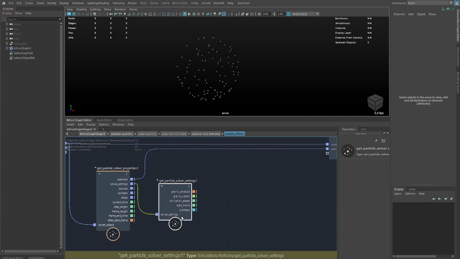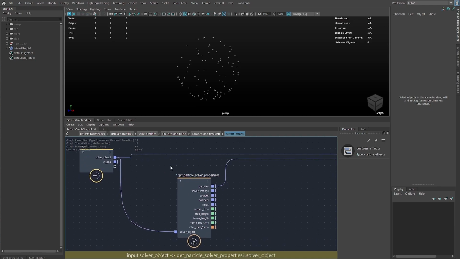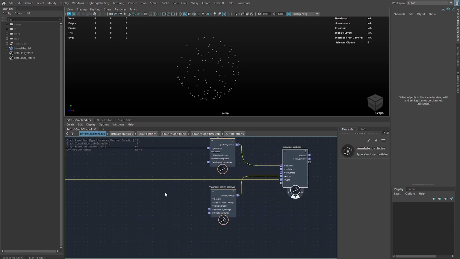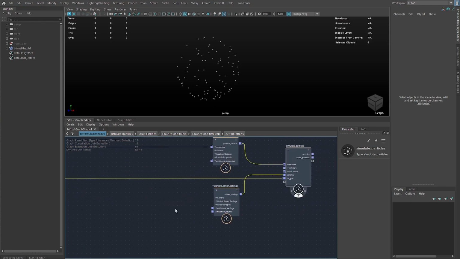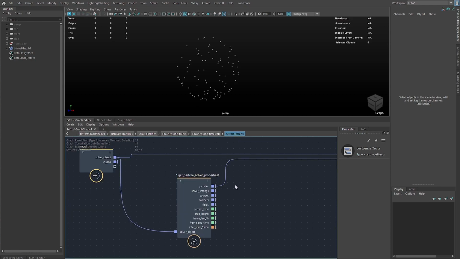I'm gonna delete the get particle solver settings because I don't need it for this. You can always add it back if you want to. I know it's kind of deep inside, and again, hopefully this changes in the future, but this is just one way to do this. Then I'm gonna show you a way that is a lot simpler than this. But again, as I said at the beginning, I'm just showing you different options, and you can decide which one to use, and you can use these techniques for different things.